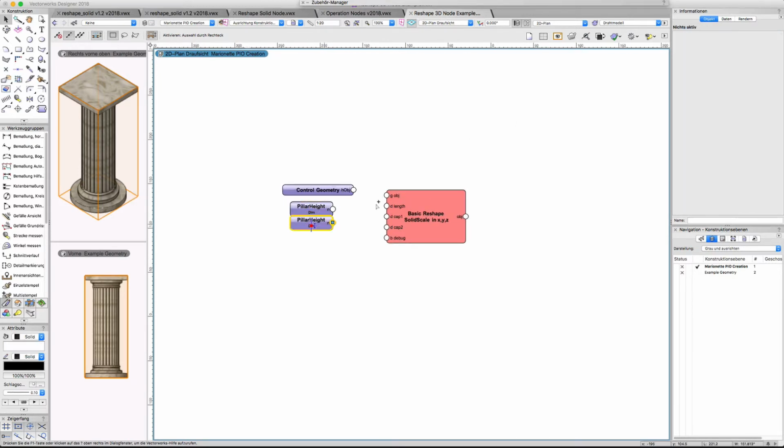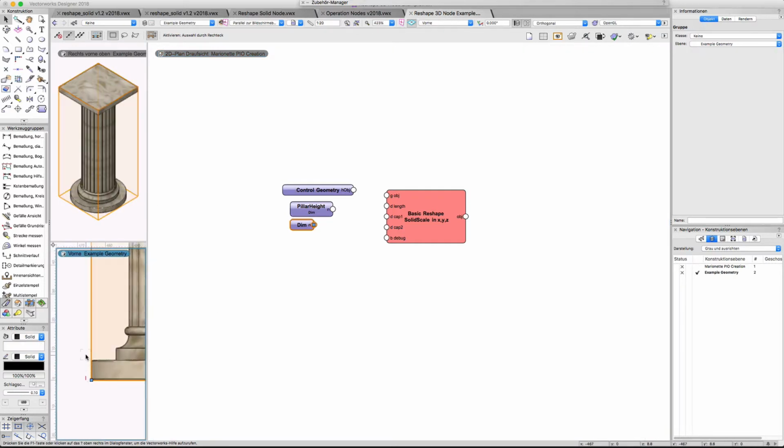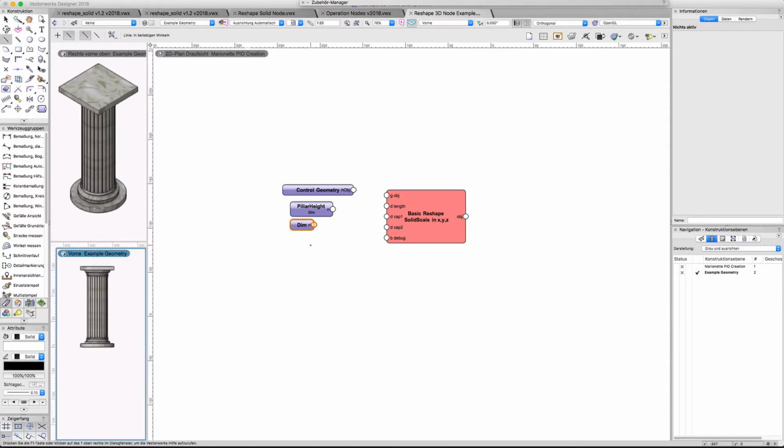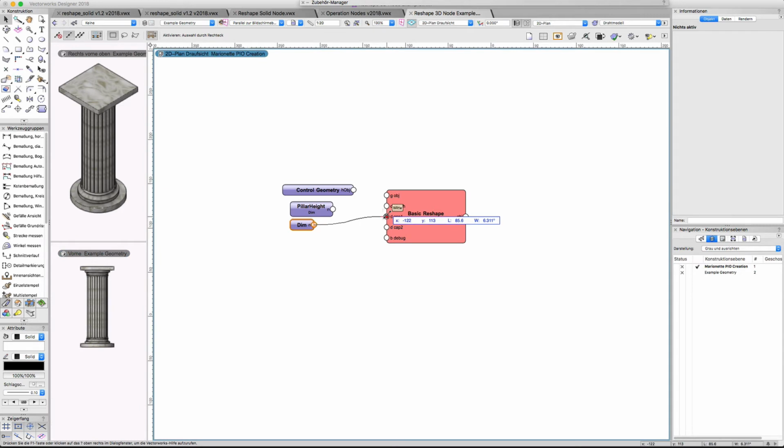Next, we need two further dimension inputs for the part of the pillar which should not be touched by the scale. So this is named cap 1, this is the bottom, and cap 2, this is the top cap. Let's take a value of 20 centimeters for that.